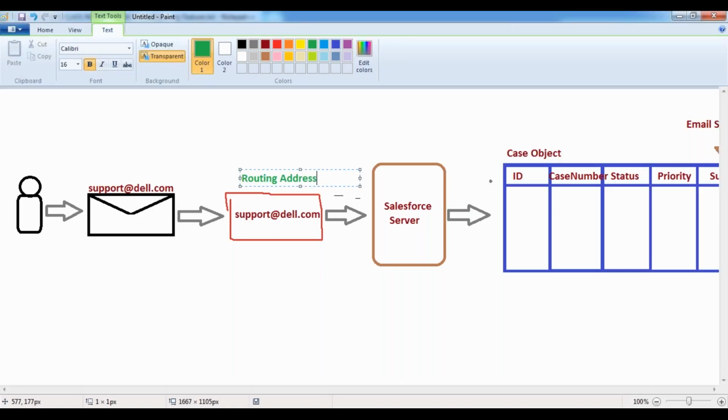Routing address. That means to which email ID you want me to send the email notification. To which email address I have to send the email notification to raise the complaint.